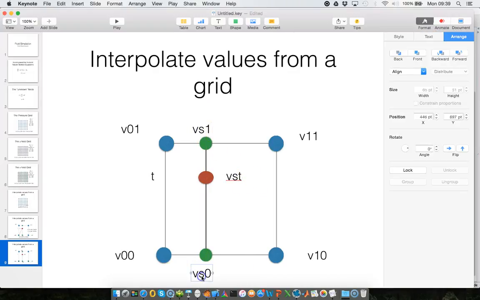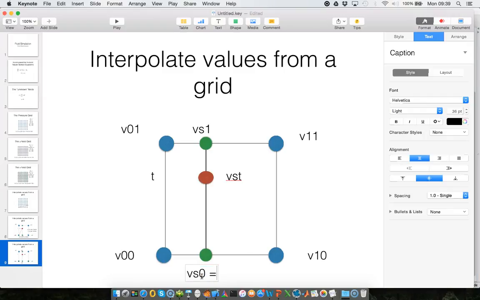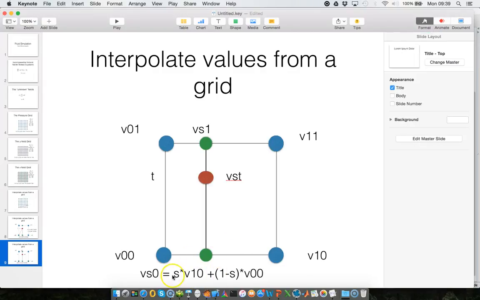So VS0 should be equal to, let's see. If S is equal to 1, we should have the value V10. So S times V10. And if S is equal to 1, this should not contribute to anything, so that should be 1 minus S times V00. That's it. This is a linear interpolation of the values along the x-axis here.